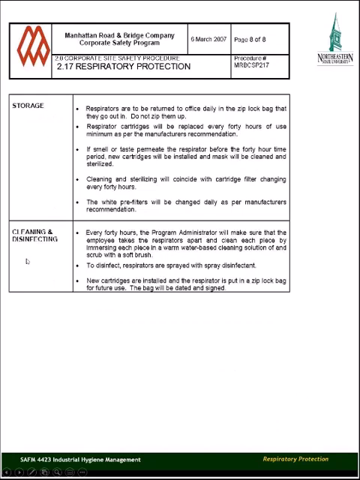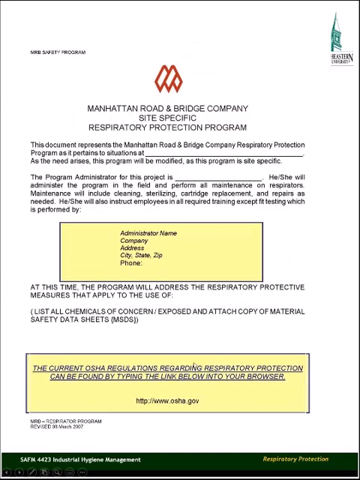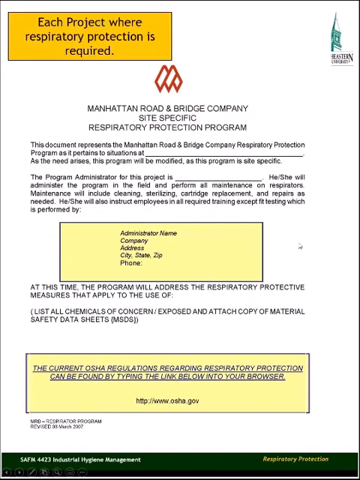Storage and cleaning and disinfecting needs to be included in your program also. How are you going to store the respirators? How are they going to be cleaned and disinfected after use so they're ready for the next use? Here's some of the documentation that goes along with the site-specific plan.